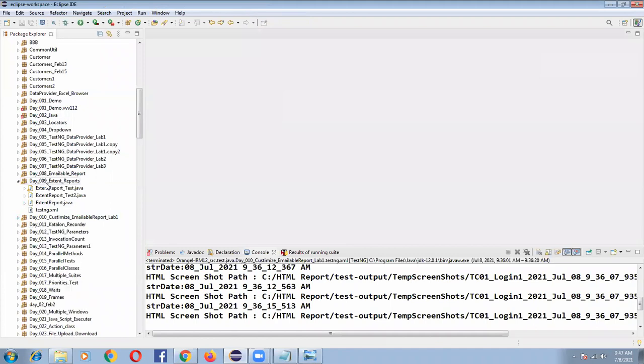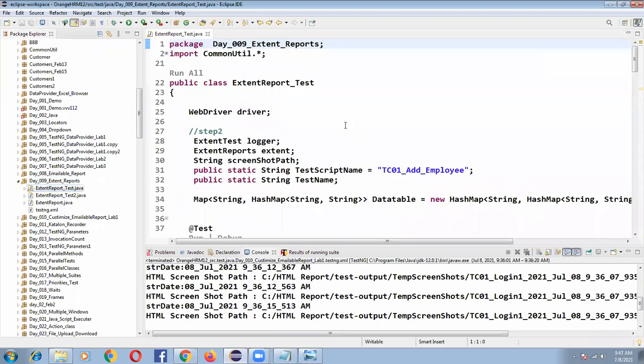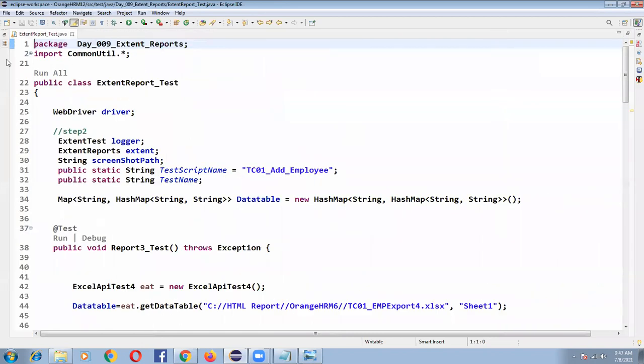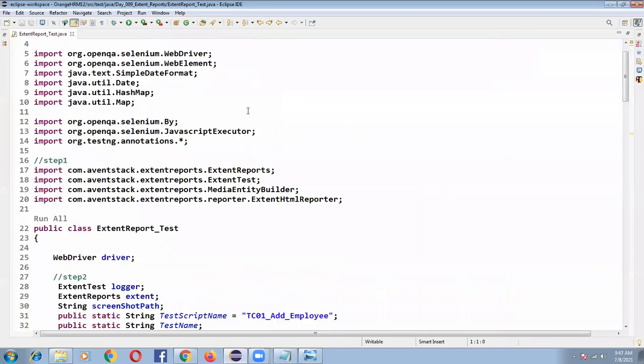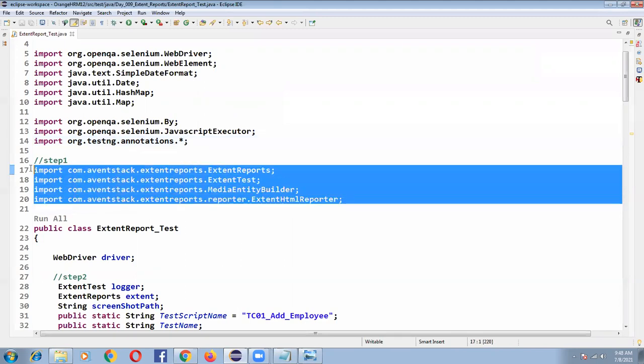Forty to 50% of companies are using extent reports. Let's understand this reporting. Suppose in your project people are following extent reports, so let's see how the reports will be generated. In our previous class we imported org.testng.reporter, and in the customized emailable report we imported the reporter1 Java class. And if it is extent reports, you have to import these many classes.